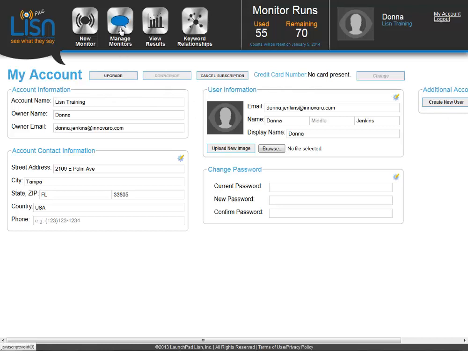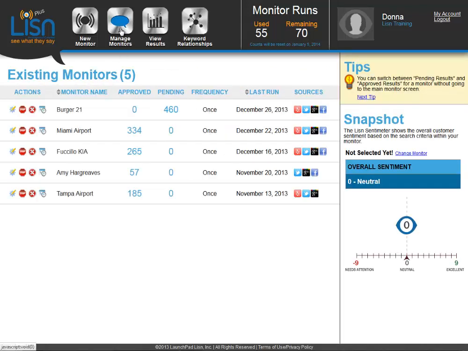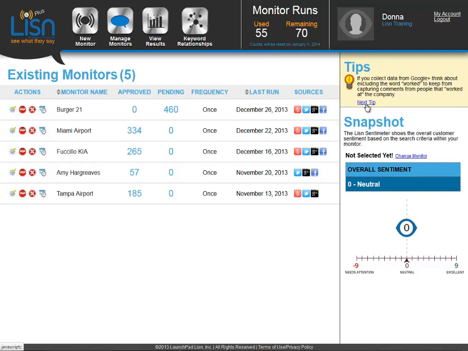We'll go back up to Manage Monitors, which is essentially going to be your home button. So when in doubt, click your Manage Monitor button and it will bring you right back to this main page. So speaking of tips, we also have our tips section. Certainly worthwhile spending a few minutes reviewing.